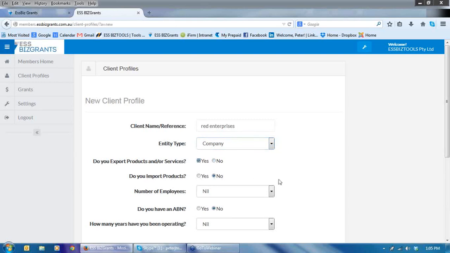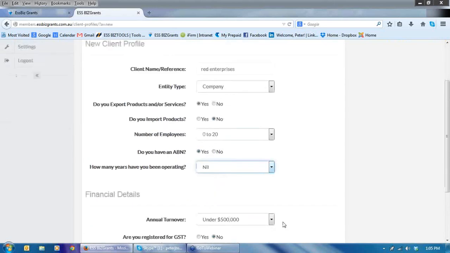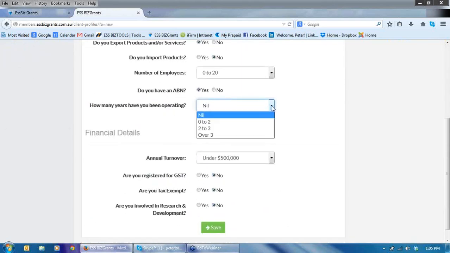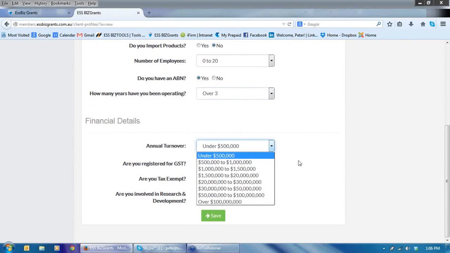Do you import products? We'll answer no. Number of employees have been grouped in accordance with the types of employment categories included in grants. So we might say we've got 15 employees. Do you have an ABN? To obtain a grant through ESS BIZGRANTS, your client will need an ABN because this program is targeted at small, medium enterprises. How many years has the business been in operation? Again, these are grouped in accordance with the sort of questions that you're asked in the actual grant, so we'll say over 3 years. Turnover, the turnover categories are also in accordance with the legislation.